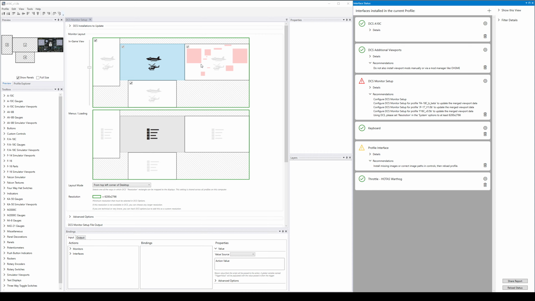Helios how DCS is going to interpret the resolution so that in Helios we can generate the correct coordinates for everything and put the viewports in the right place. For this purpose, there is this new configuration option, which is this layout mode.